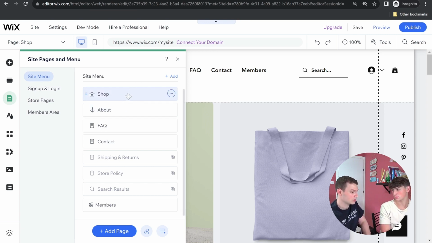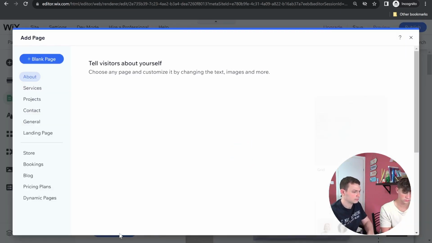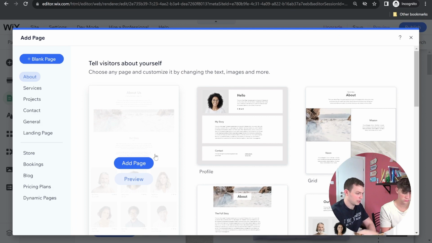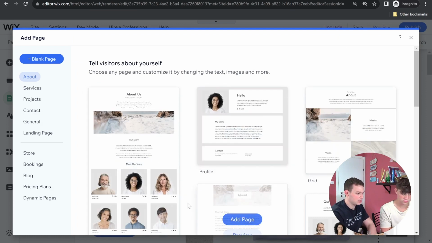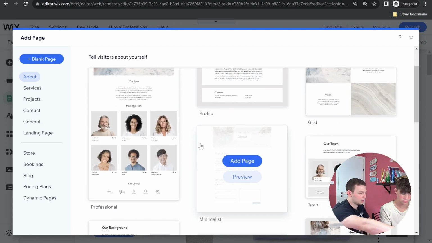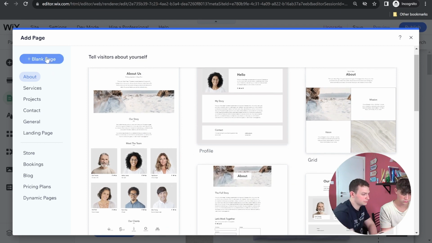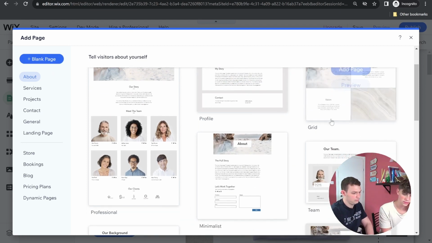Okay, so if you want to add a page, you can click add page. Then you can either pick one of these templates for the pages, or you can add a blank page. Let's look at these.